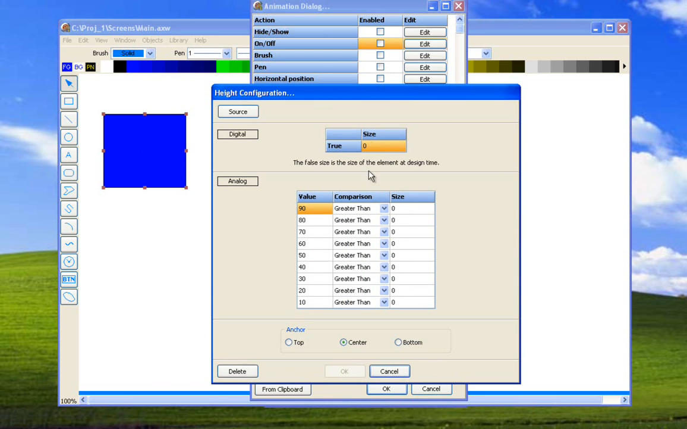Height is the same thing except vertically. Same kind of anchor thing. Anchors at the top grows down, anchors in the middle grows out, anchors at the bottom grows up.